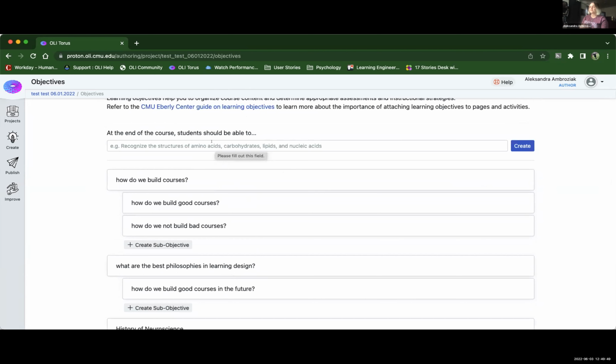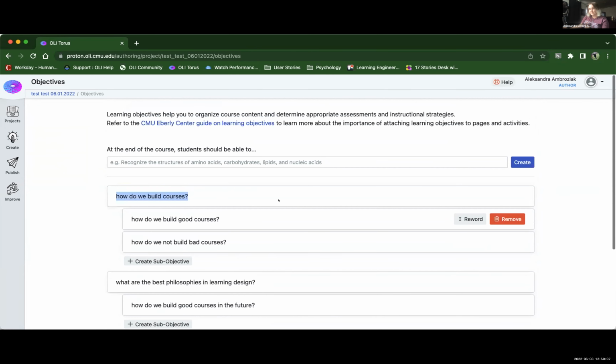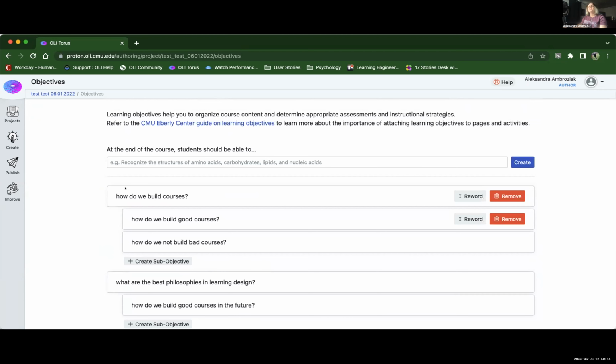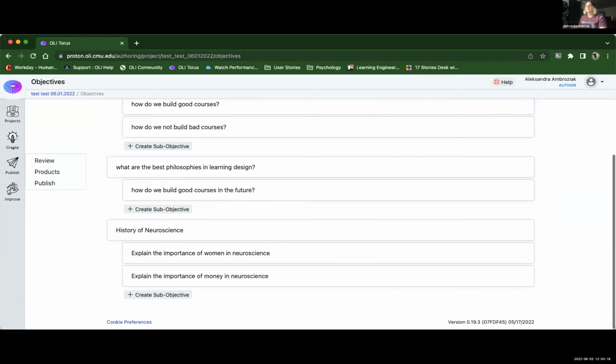So whereas in Torus, your learning objective might be, students will be able to describe how to build good courses, and you have skills underneath, you can treat the sub-objectives or even the largest objective as a skill. So yeah, this will just be the overview of objectives. I don't have much to say on the philosophy or the skill behind skill tagging, but this is just how the platform is going to treat that for now.